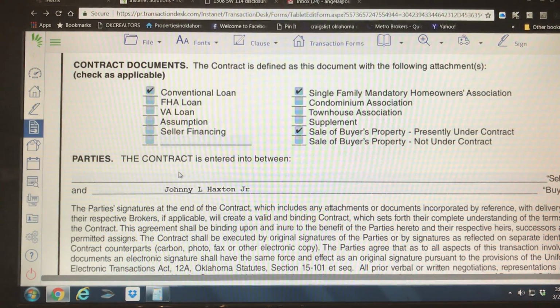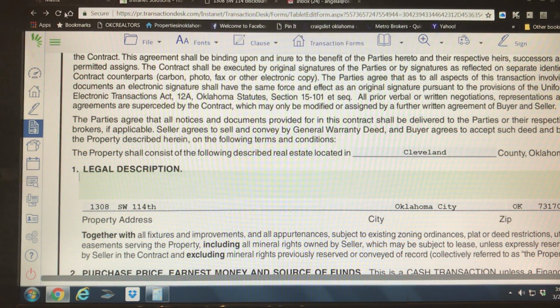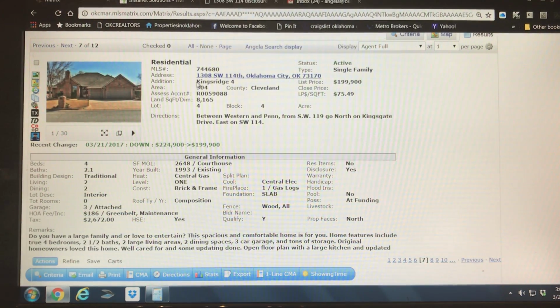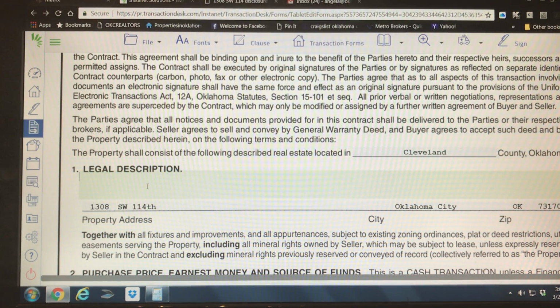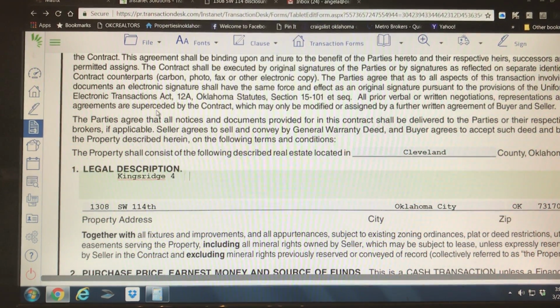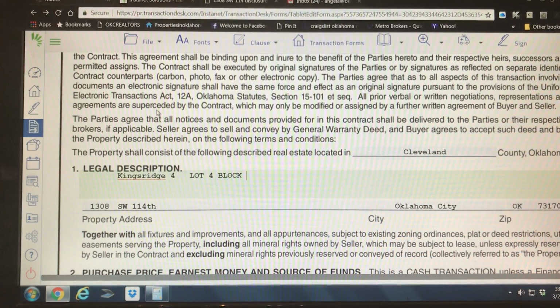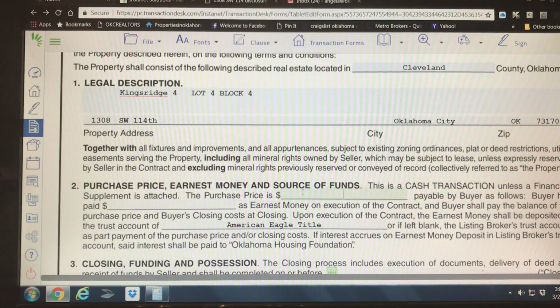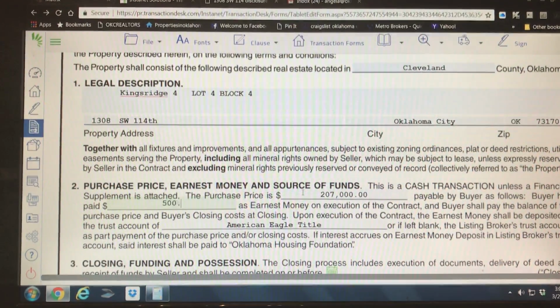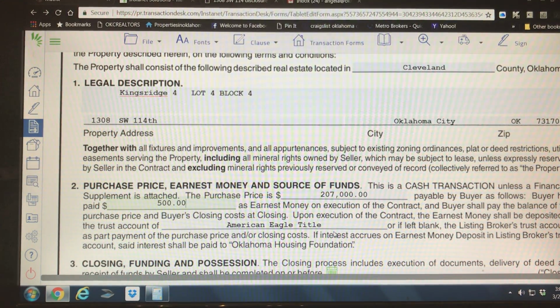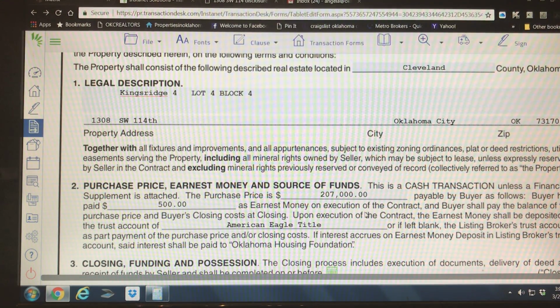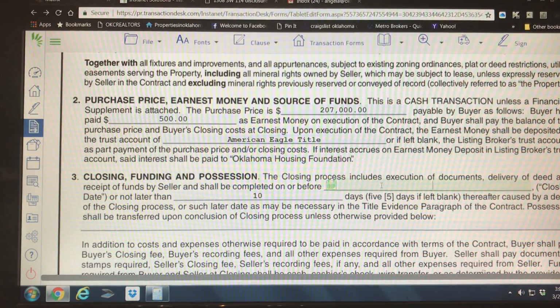So I'm going to scroll down here, and I'm going to paste Mar Family Trust. There's the seller. For the legal description, I have to click the Matrix tab, and look, it says Kings Ridge 4, Lot 4, Block 4. So I'm going to copy and paste. Everybody forgets to put in the legal address, but you're supposed to type it in there. Now, since I did the forms, it's filling in a lot of my normal stuff for me, like I like to use American Eagle Title, but I'm going to be filling in all the stuff that's pertinent to the contract.